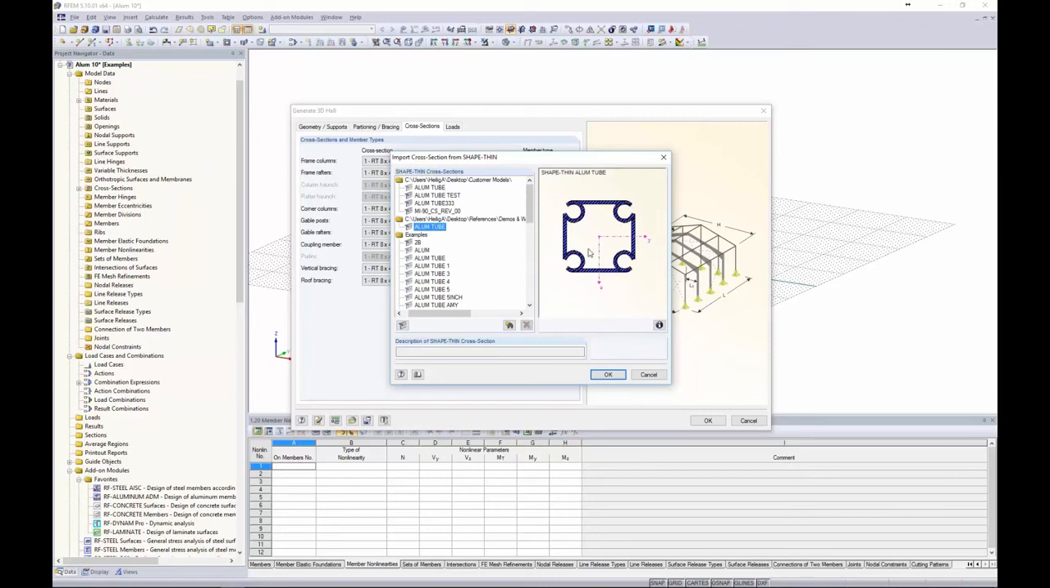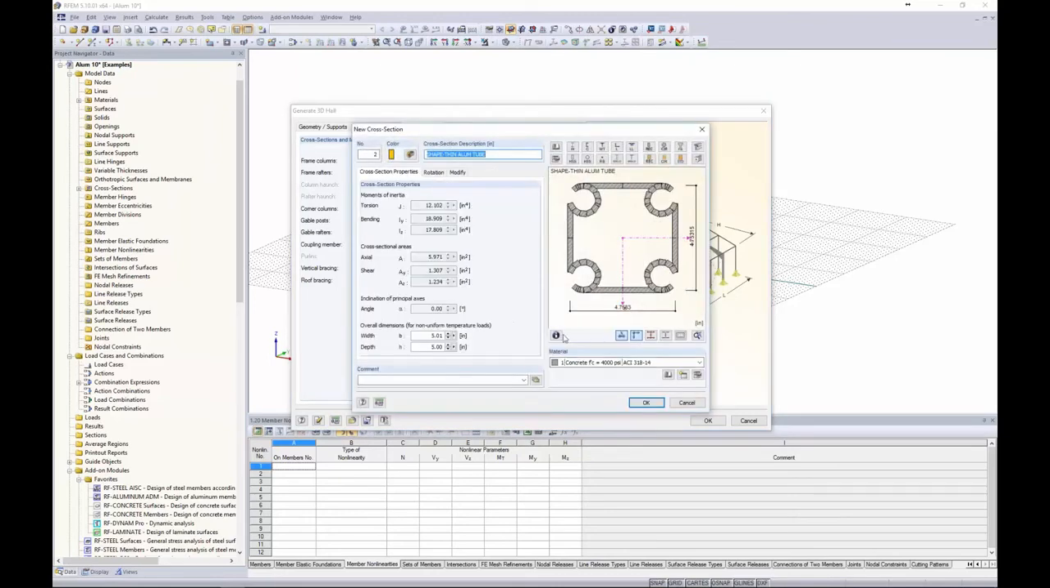So here is my aluminum tube cross-section. I click OK. And now the program will ask me what material I would like to utilize. Well, again, I've already added in some different materials here, so we'll choose the 6061 extrusion. So that's why in shape thin, it doesn't necessarily matter what material you use in there. You can always override it within RFEM. But here is our shape exactly how we created it in shape thin.